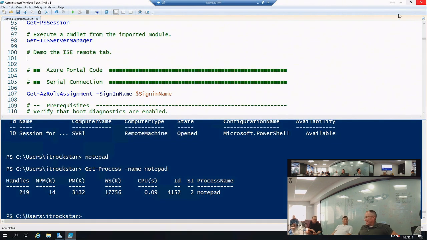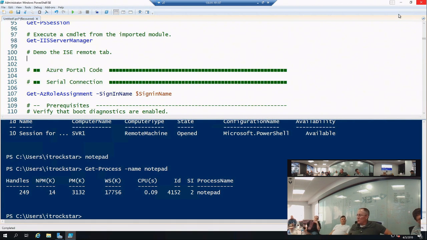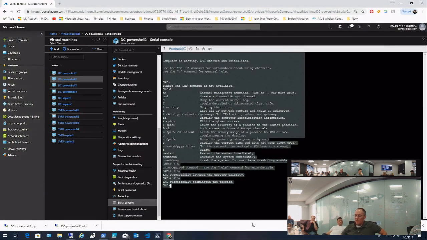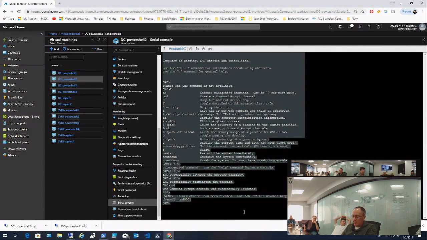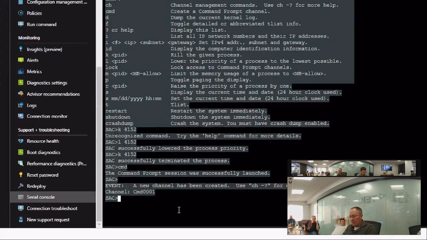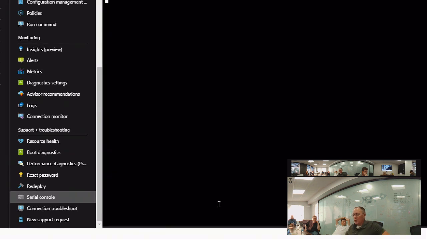So yes, I can kill things that get locked for people if it's preventing us from doing what we need to do. But really, the restart functionality is the cool part, and this other thing that I'm about to show you guys. So I'm going to type in CMD. And I can see it created a new command channel, CMD0001. Now I'm going to do a ch -si to cmd0001. Let's see what happens.